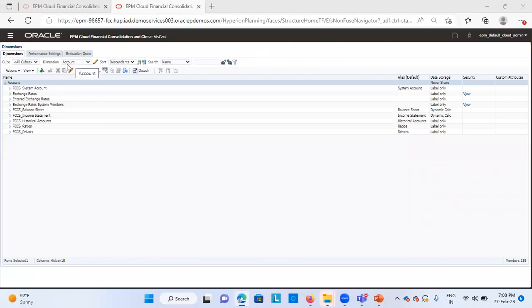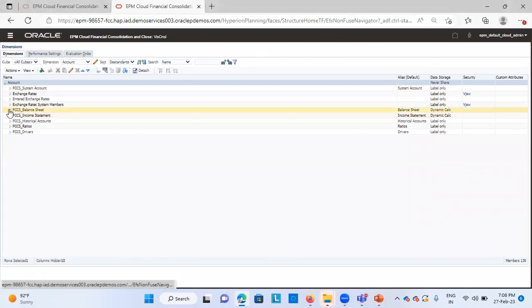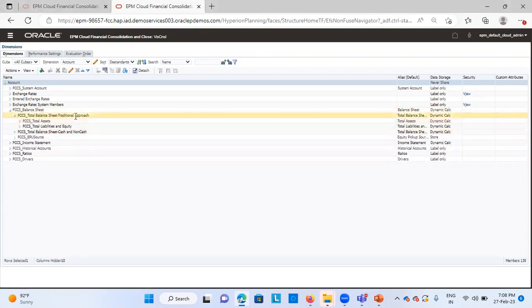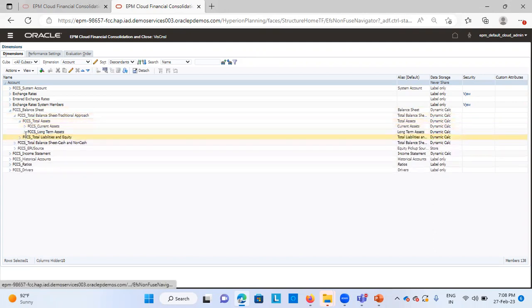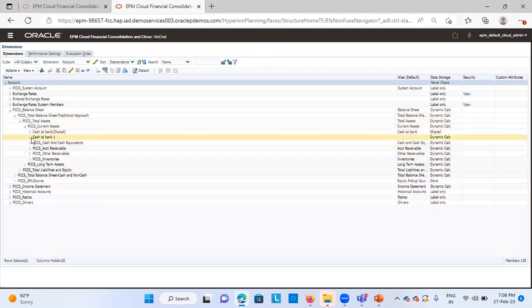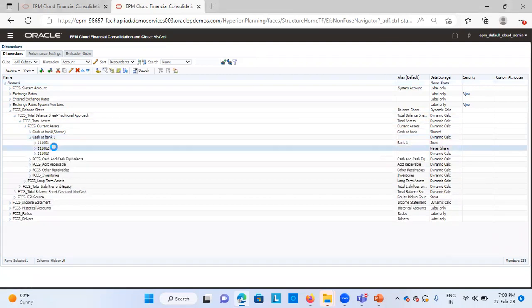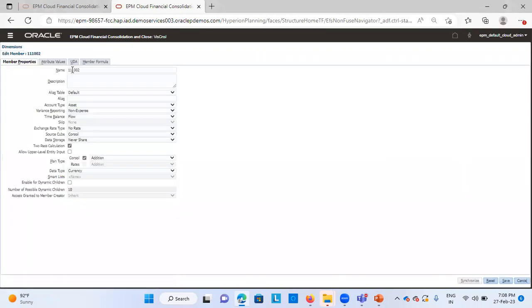So under account dimension, I will just see the total balance sheet traditional approach hierarchy. Under cash at bank, suppose I'm choosing this account 111002. When I go to edit, this data storage property is never share, and this is a zero level member, and I have intentionally made it 2 pass calculation.